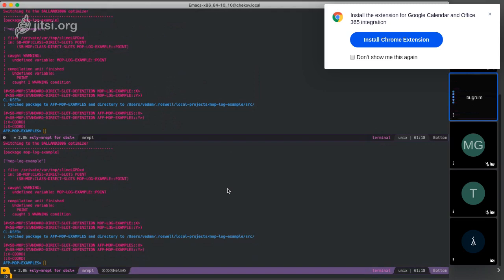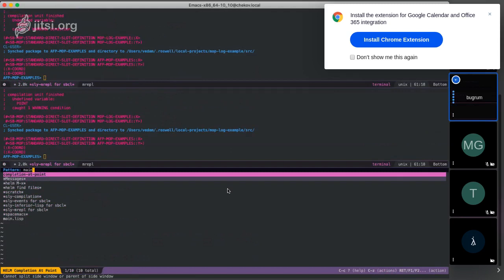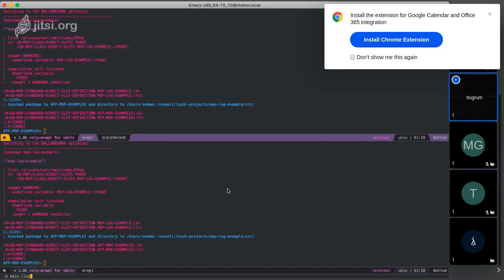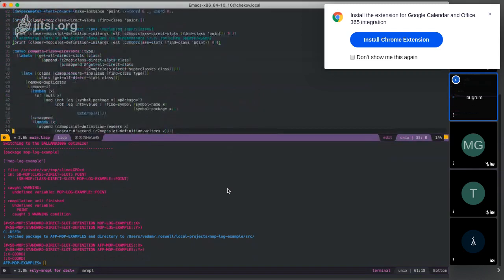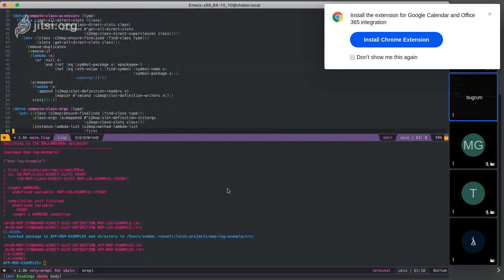Give me one second. I accidentally closed my buffer here. Okay, there we go. All right, whenever you're ready. Well, I don't remember too much about this, but basically what's going on is the first thing we do in that let expression is ensure that the class is finalized. This is important because it needs to be finalized. There's no way around that. You can't use most of the MOP unless the class is finalized.